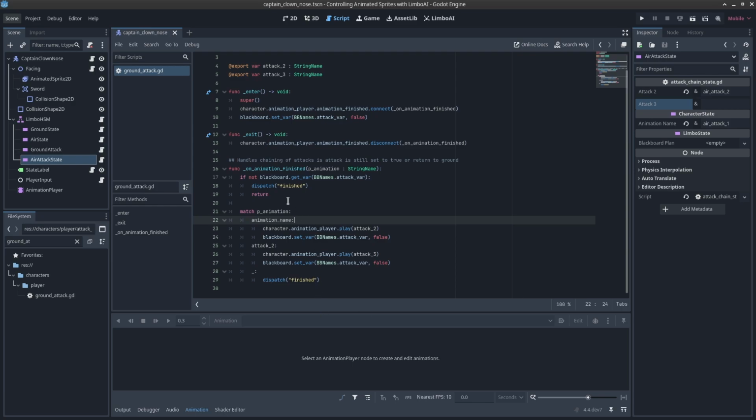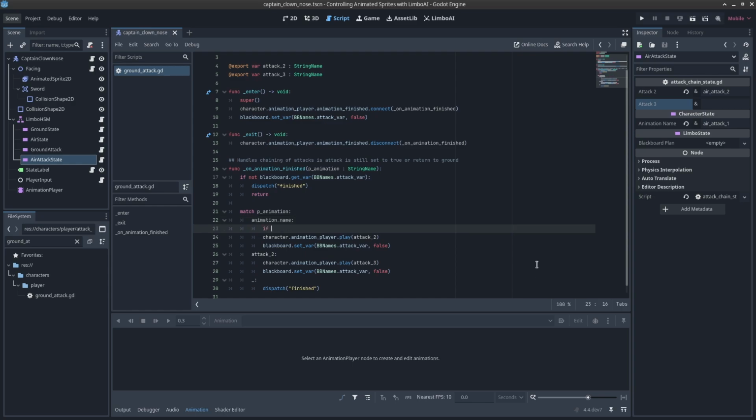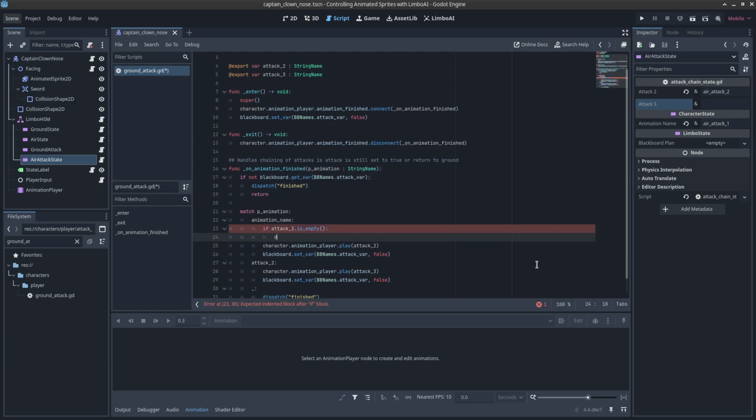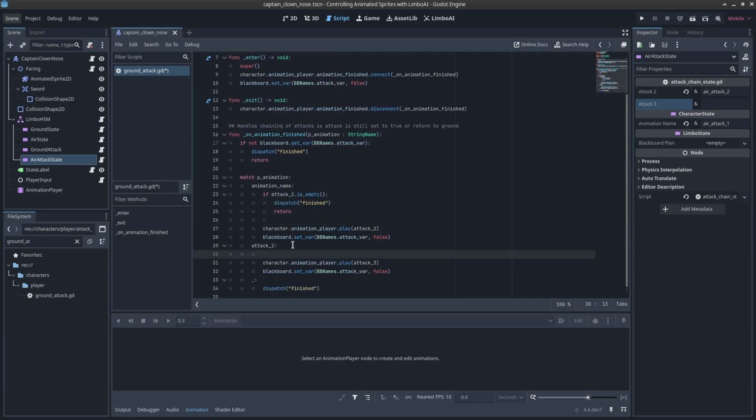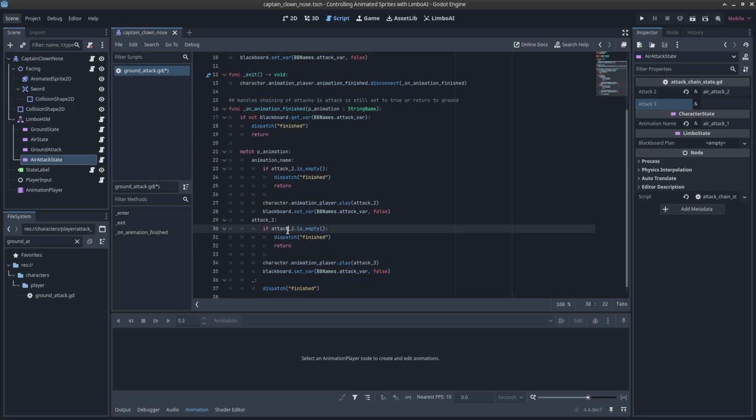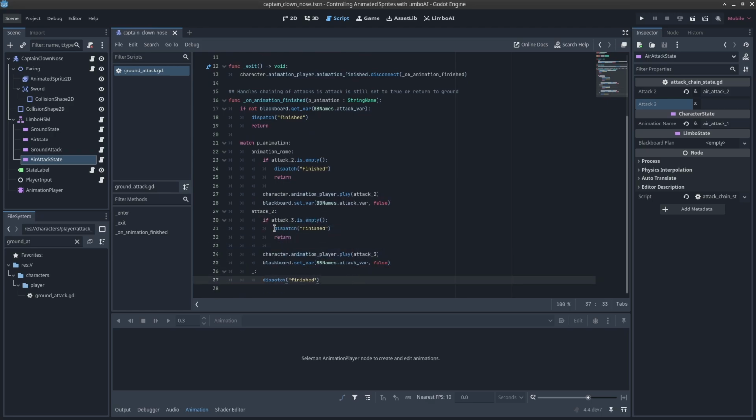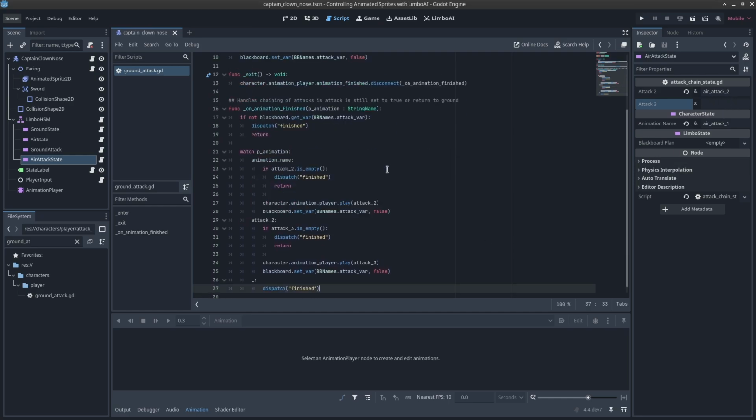So we can change the code up here a little bit. On animation finished, we were going to attack 2 and attack 3. So what we'll say is that if an attack is blank, then we will not go to it. We'll just dispatch finished automatically. So if attack 2 is empty, we will dispatch finished and return. We can copy that same bit down here, except with attack 3. All right, that should be good. So we just want to send the finished event if there is no attack to chain into. That should be good enough for right now.